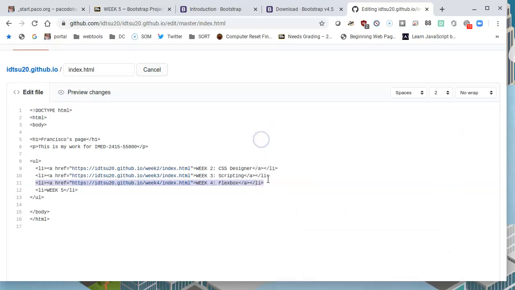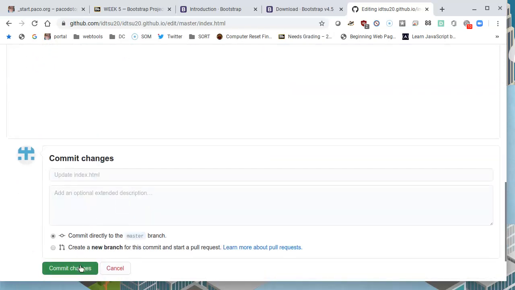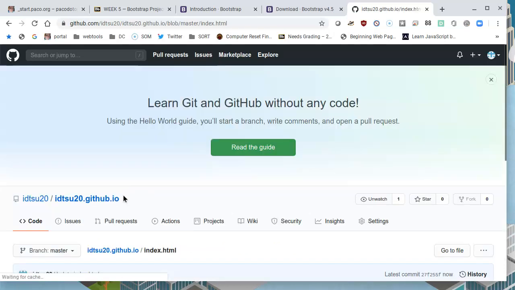Right click and copy. Make space for it at the end, or actually no, because I already have the week 5. If you don't have week 5, you could make space and then just paste this and replace it. Control V to paste. And I'm going to change week 4 to week 5. And same thing with this, week 5, and tell it that this is going to be Bootstrap. These are just basic HTML links. Scroll down, commit the changes.